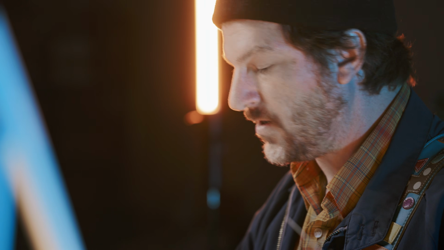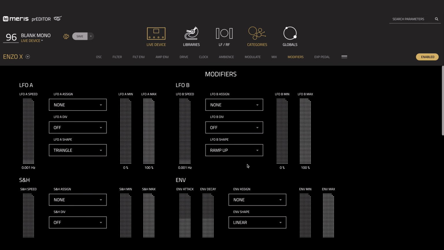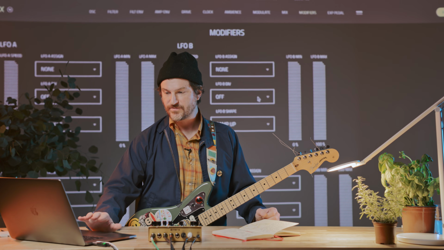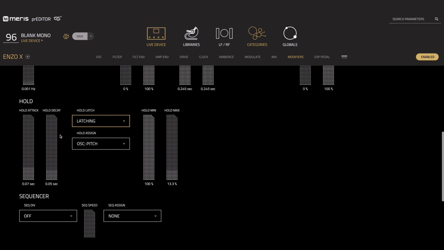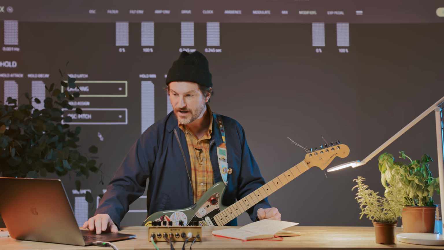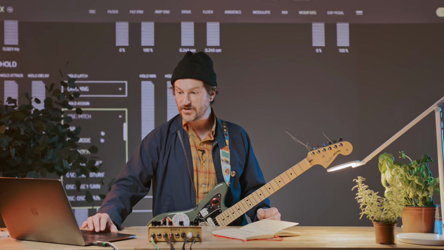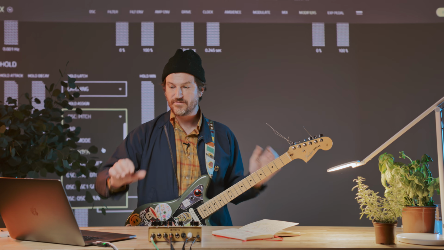Let's go to our modifiers. Are we at modifying yet? We are. Okay, back to our hold latching, keep it at latching. And by the way, folks, there's lots of different modifier options in here. There's sequencing, there's all types of crazy LFO things, but I just happen to gravitate towards this little hold section here. And then for our hold assign, we're going to assign this to the modulation mix. Essentially, we're going to be fading in and out of the ring mod.